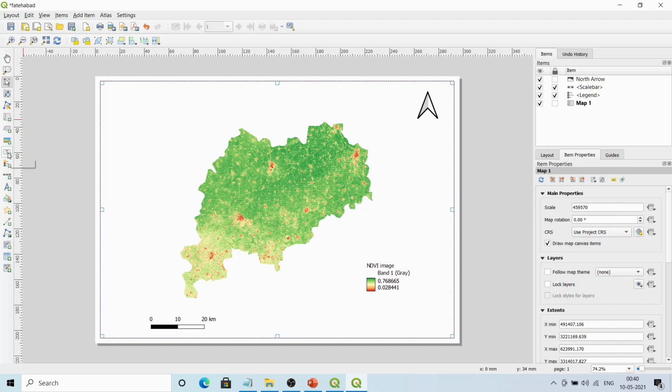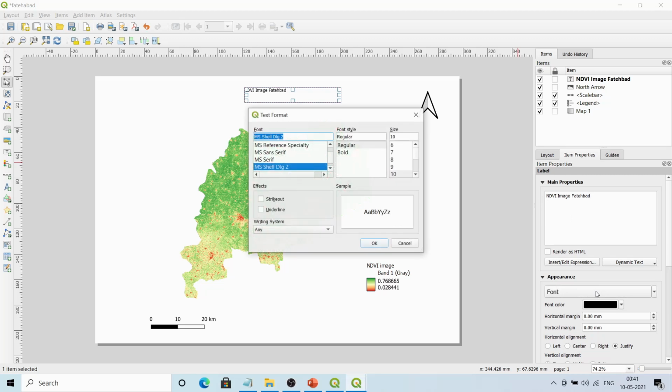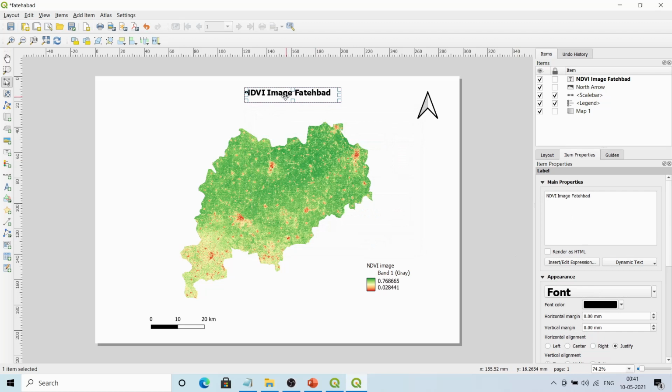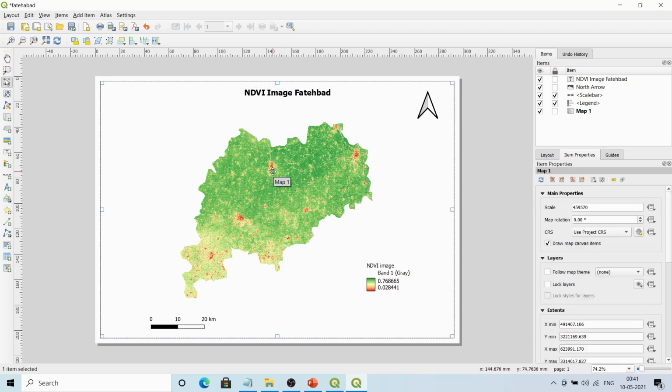You can add the title. There will be an option of label here. Add label. Draw it here. So you can give any name. Like I will give, you can change the font size. Let me give it 18. I will make it bold. So these are the basic elements you have added.